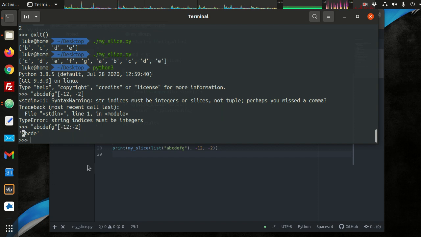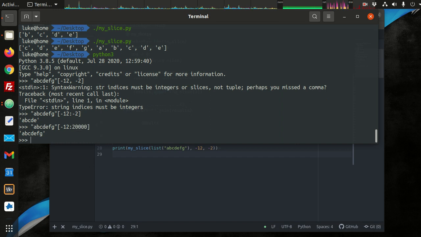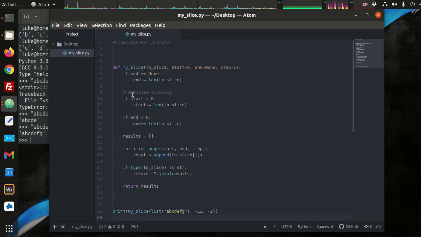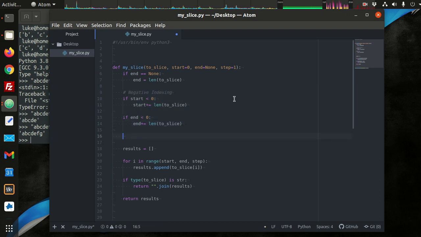So what slice actually does is if this index is too far past the beginning, it just assumes you're going to start from the beginning. And if this index is too far past the end, say this is 20,000, it just assumes it stops at the end. Alright, so we can do the same thing.